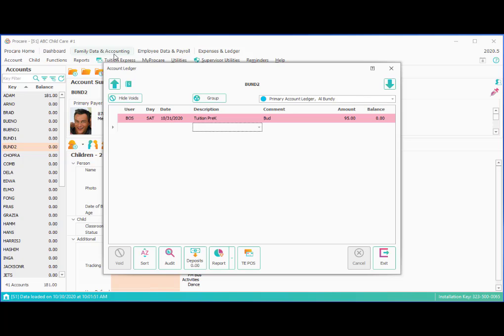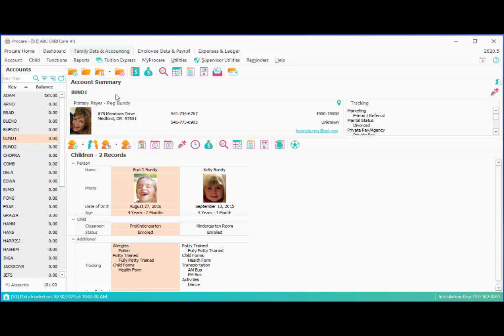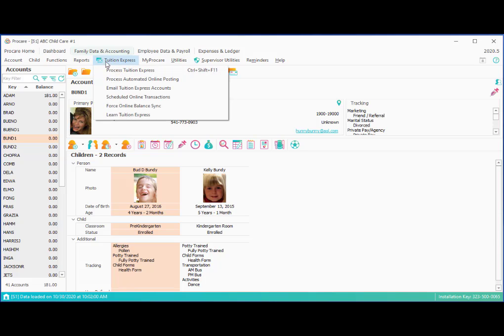If you had Tuition Express for electronic processing, after you did your batch billing, you could immediately turn around and run the Tuition Express batch process to collect all of those monies.